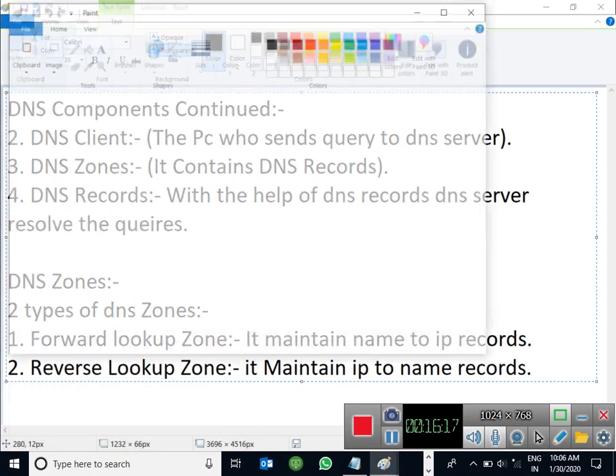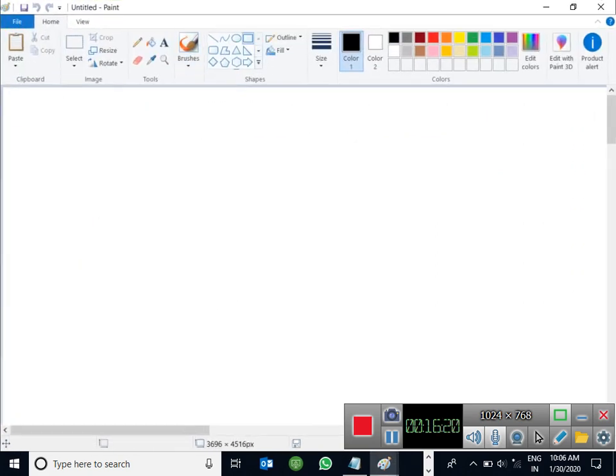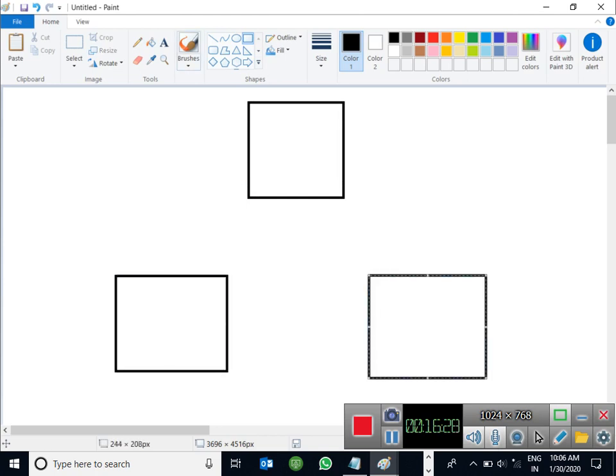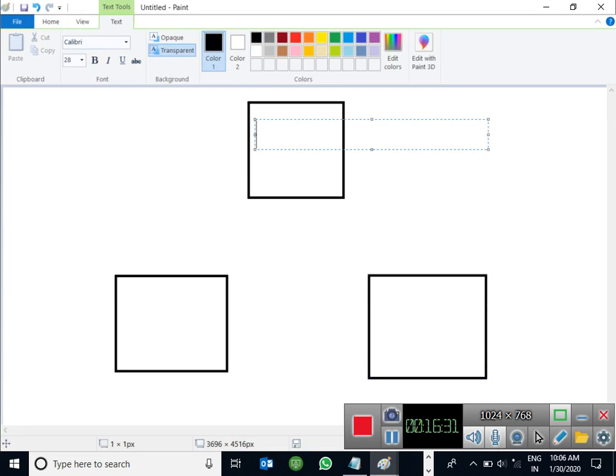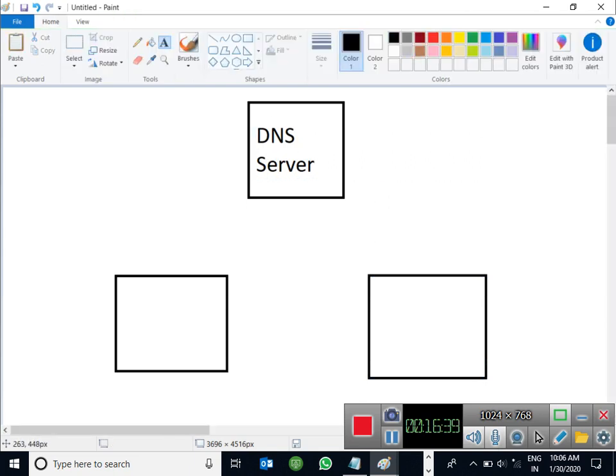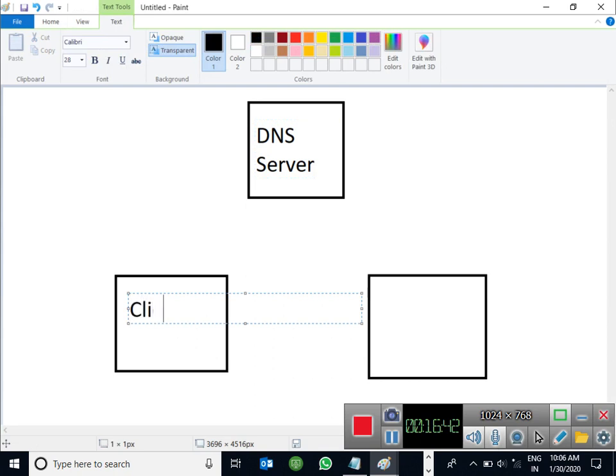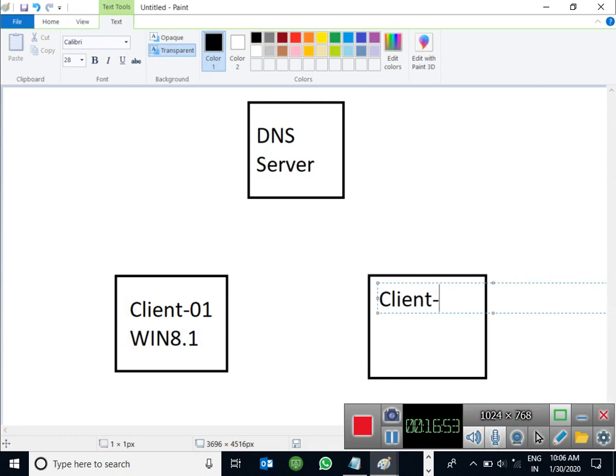If I show you like this, in this we have my DNS server, and then we have two clients. The DNS server is where we have our lookup zone, and it contains all the name and IP records. This is my client one, a Windows 8.1 client, and this is my client 2, which is a Windows 10 client.